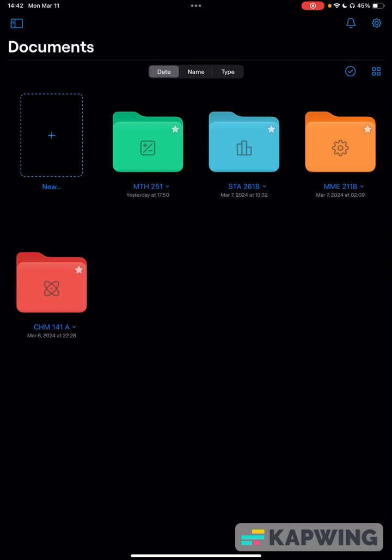Alright, so today we're going to go through the basics of digital note-taking, and we're going to use the app GoodNotes 6 to do that, an app which a lot of you are probably familiar with. We're going to tick a couple of checkboxes to do this.